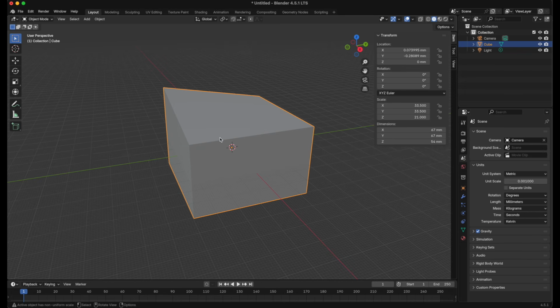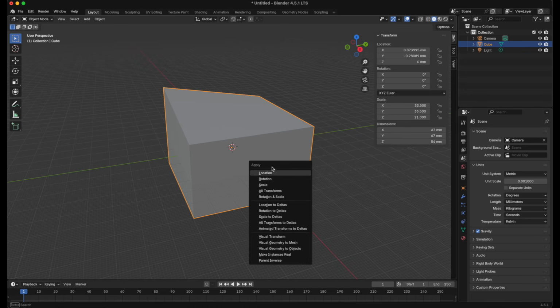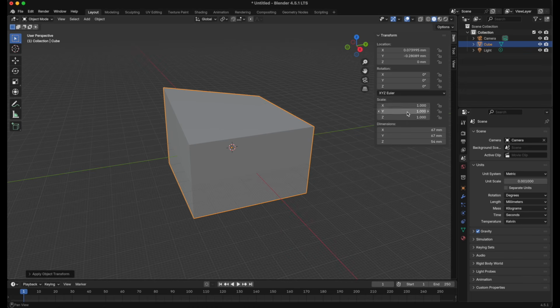So here we have our object that we've scaled up, and you can see here in the properties panel, the scale is 33.5, 33.5, and 21. And here are the precise dimensions of the object. Now to apply the scale, press Ctrl A, go to Apply, and then Apply Rotation and Scale. And now you'll see the scale is 1, 1, 1.